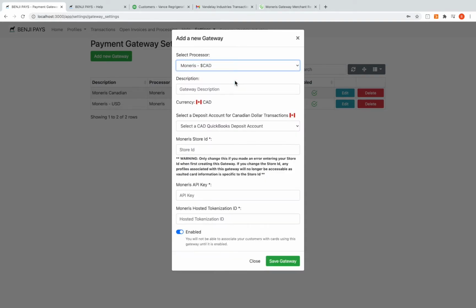And this will prompt you for the fields. So what we're going to do is give it a description. This is just for your own internal use so you can see which account is being used when you're viewing reports and whatnot. And we're going to call it Moneris Test.